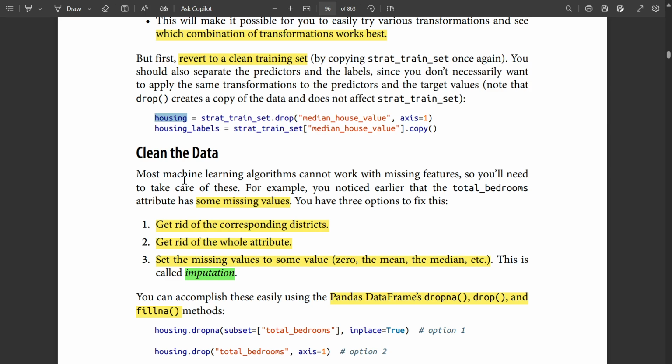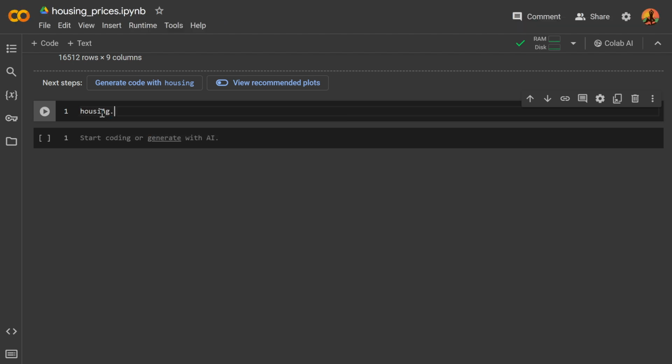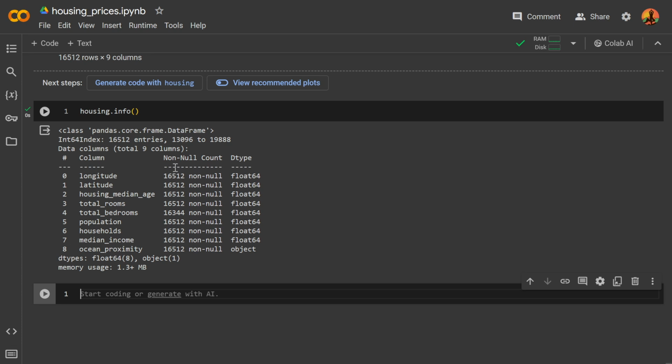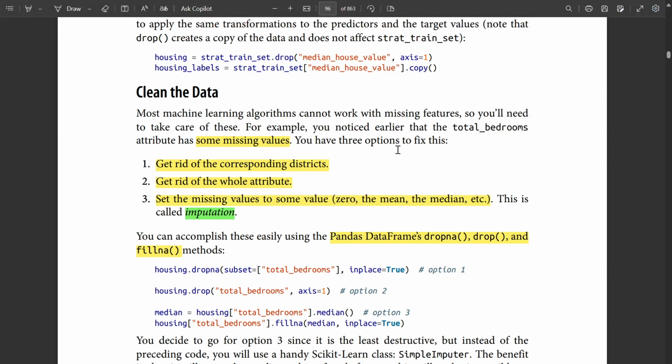Let's see how to clean the data. First step, you just write the dataset name, housing, dot info. It will give you the info. You can see there is a non-null count: 16,512 entries are filled up. But for total bedrooms, there are some missing values, approximately a hundred something. You can analyze it from here. So first, to fix this issue, we have three options.